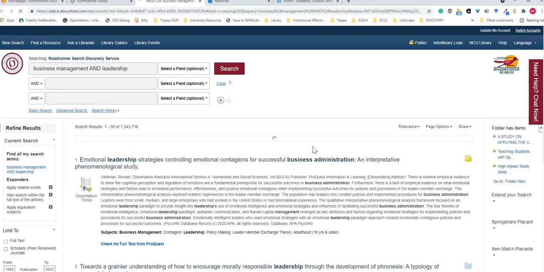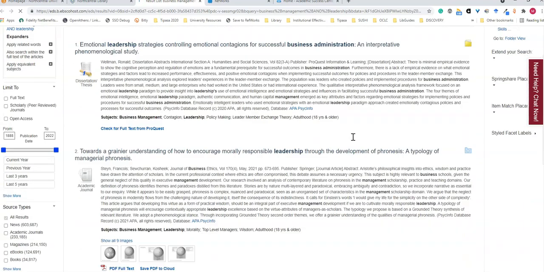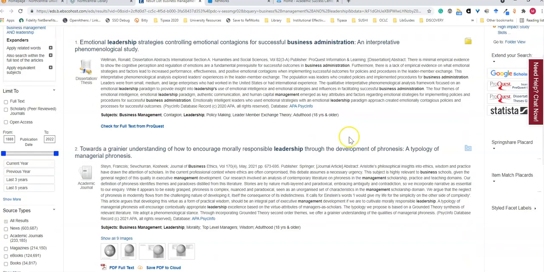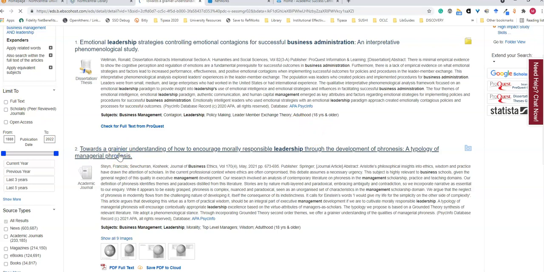So I'm going to do a quick search here within Roadrunner. And if you're not familiar with Roadrunner, Roadrunner is our central search for the library, and it searches the majority of the library's databases, resources, and content on a single search platform. But let's just say in searching Roadrunner, you wanted to add a particular resource to your RefWorks account. You can go ahead and click on the title of that resource, which will bring you to the record.